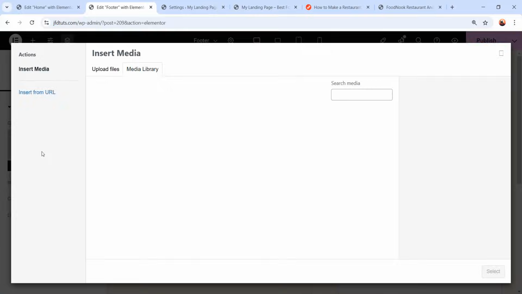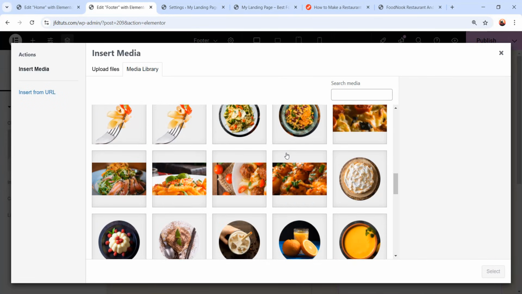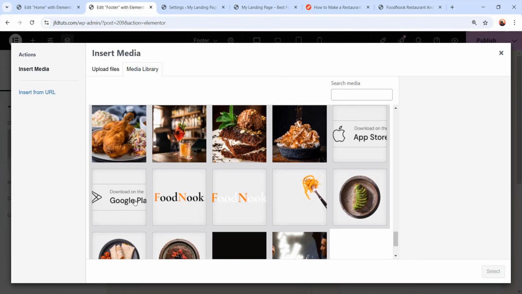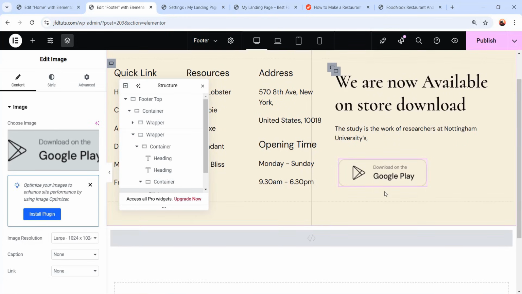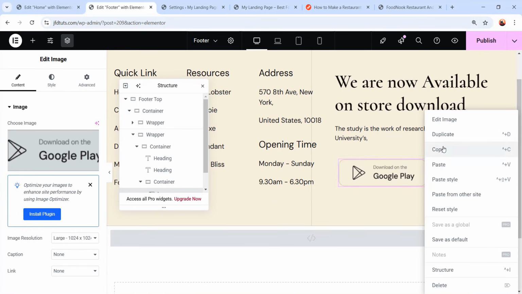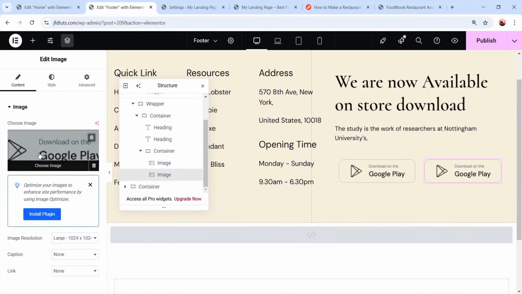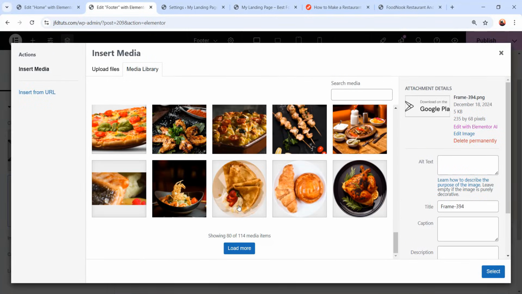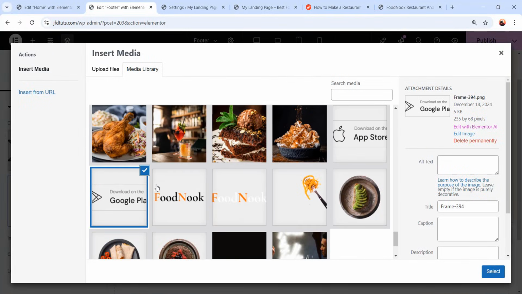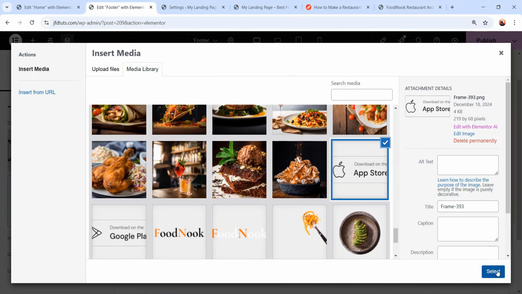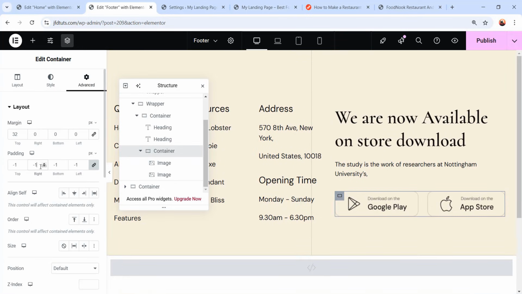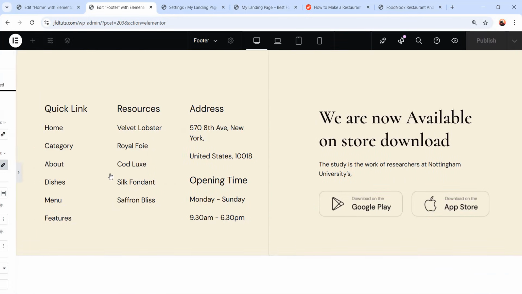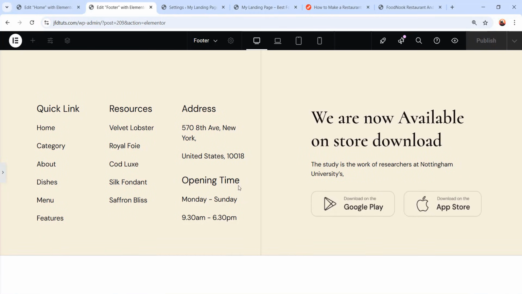Then select the image. If you scroll down, load more, you'll find this image. This is the Google Play download button, so select this. After that, just simply duplicate this and change the image to this Apple Store download, and this will be like this. But one little thing here, just select this container and make the padding 0. So this will be like this, looking really nice.